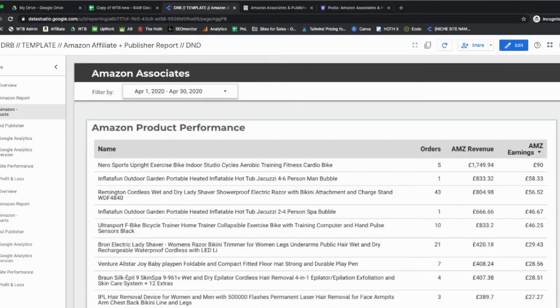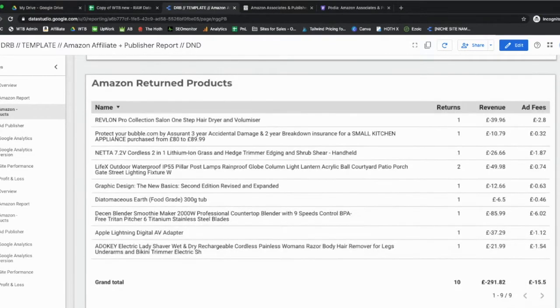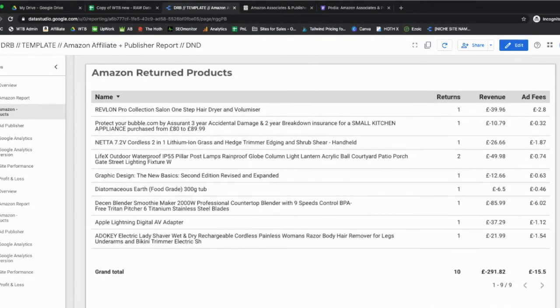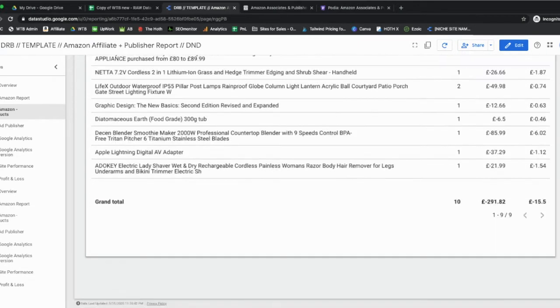You can then go into your products, so you can see the product performance and also the products that are returned, so that if you see consistent products that are being returned, then you can go back and maybe take these away from the website that you're working on.